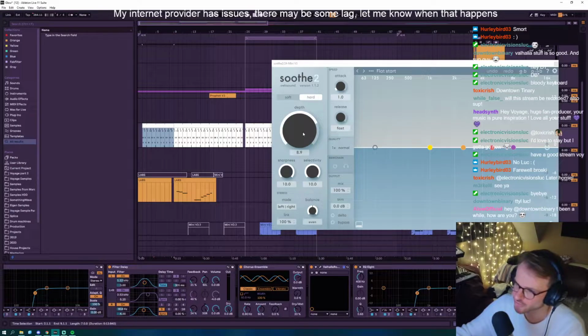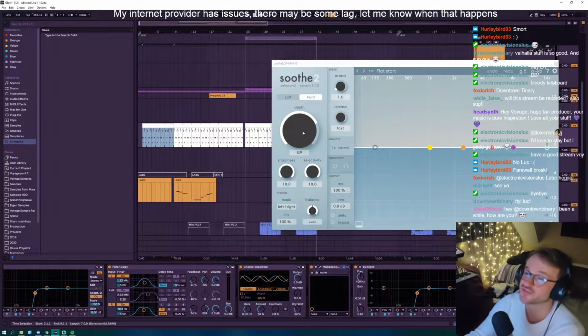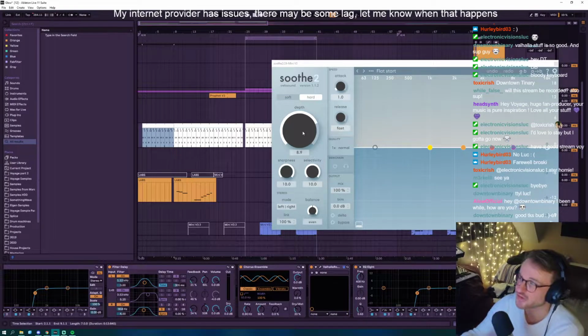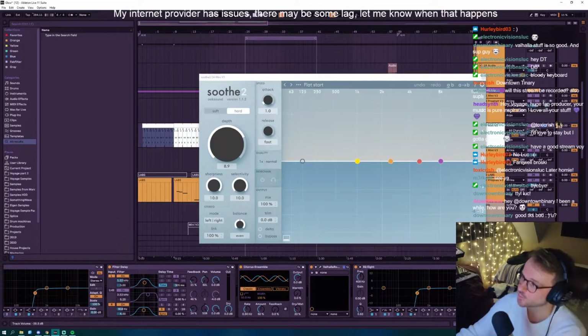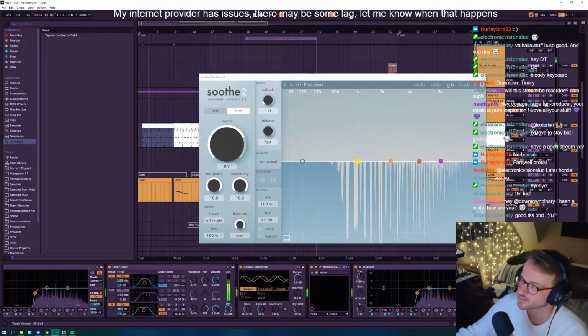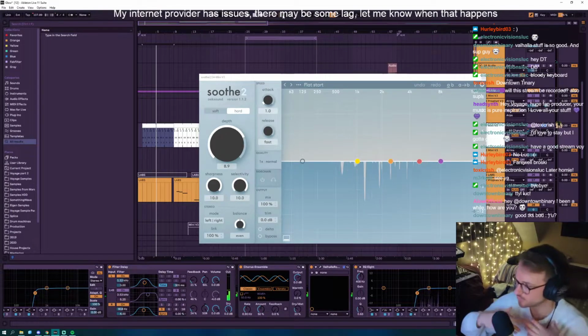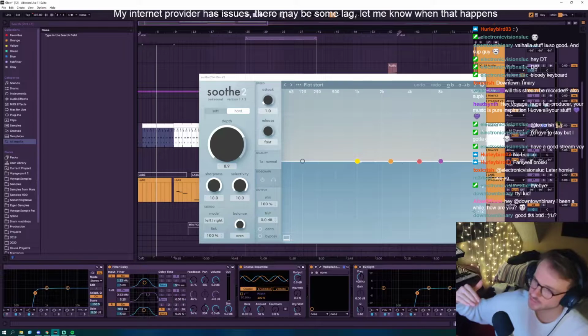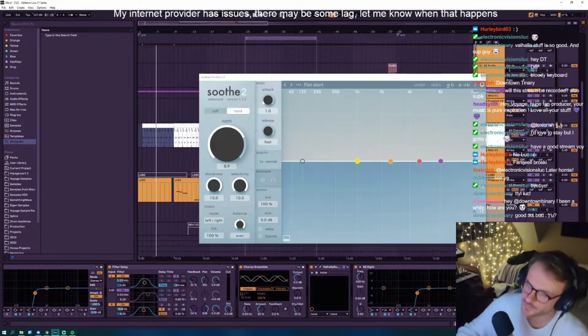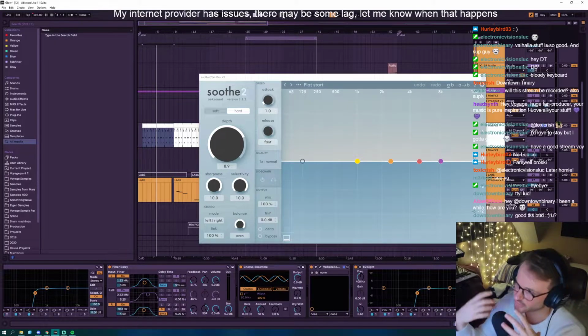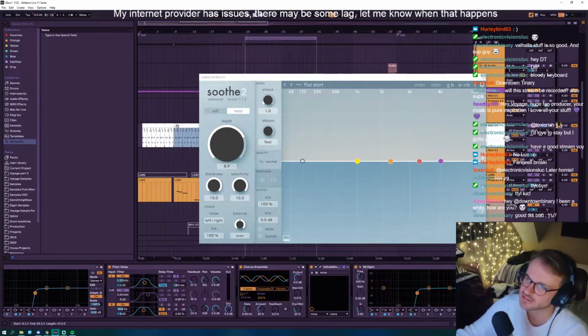I like using Soothe to introduce elements, because like I said, Soothe recognizes resonating frequencies. So if you take out all those resonating frequencies, then you end up with this noisy texture. And instead of just increasing the volume over time, by taking down the depth of Soothe, you introduce the sound in a more interesting way.